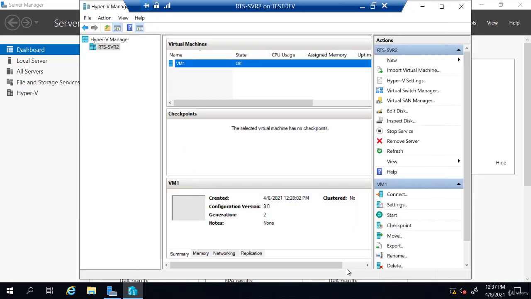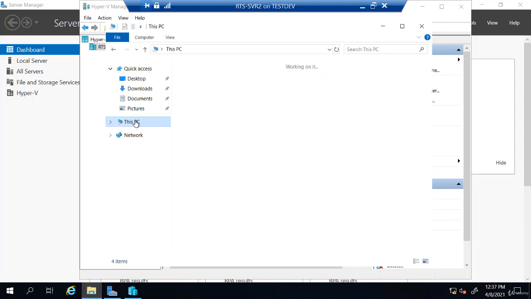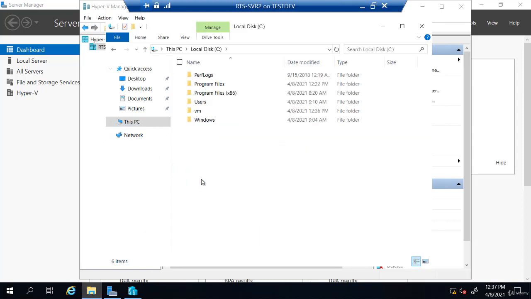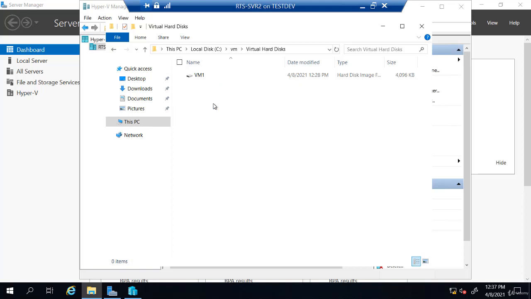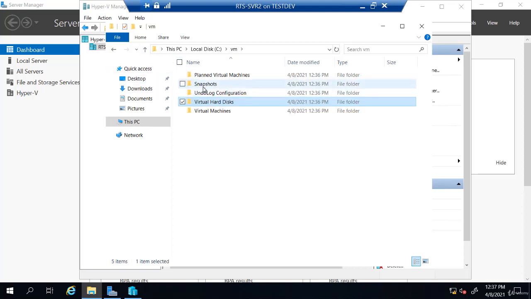If I cancel that window there, and I'm just going to open the C drive. But that's the VM folder. So you'll see that's the virtual machine files would be under that. The virtual hard disk for VM1. Your snapshots, which actually would contain checkpoints if we had created any, but the folder is just named snapshots. So all that data was moved from Serve 1 to Serve 2. It's that easy to perform a migration.